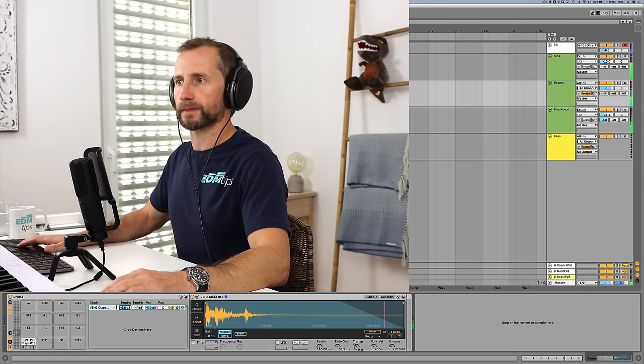Now for the lead, before we do the arrangement, let's just play with this. I want this to be a lot harsher and cut through the mix. So a couple of saw waves, let's detune them.